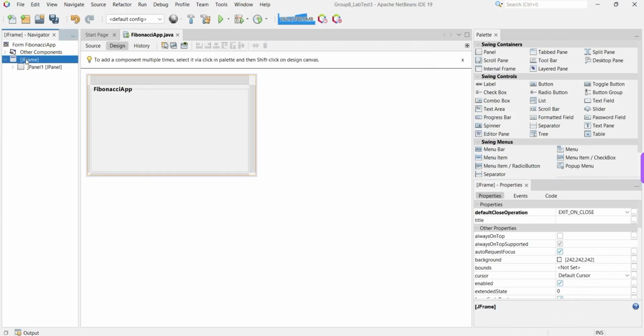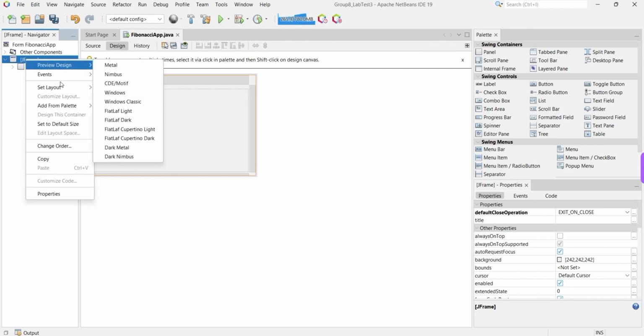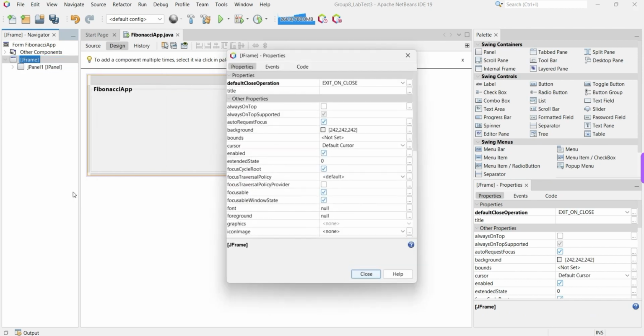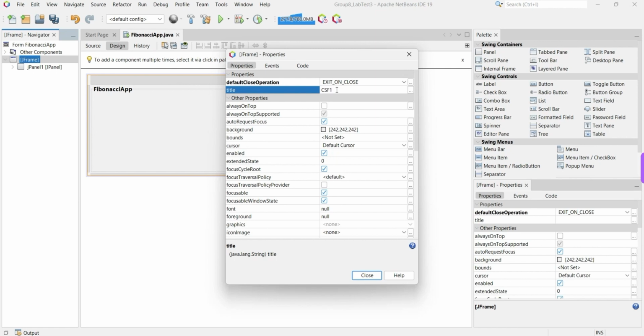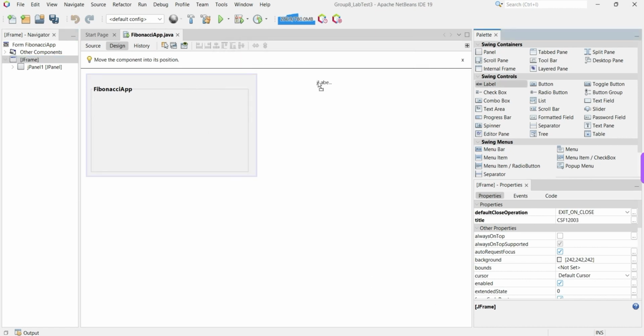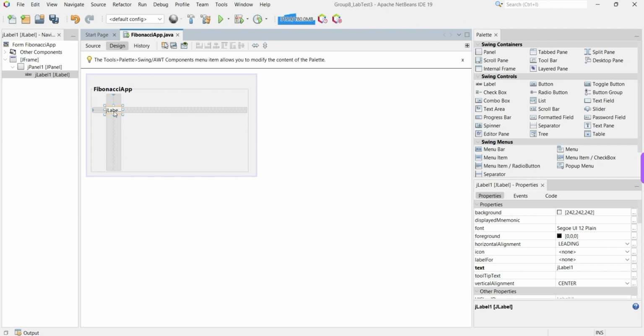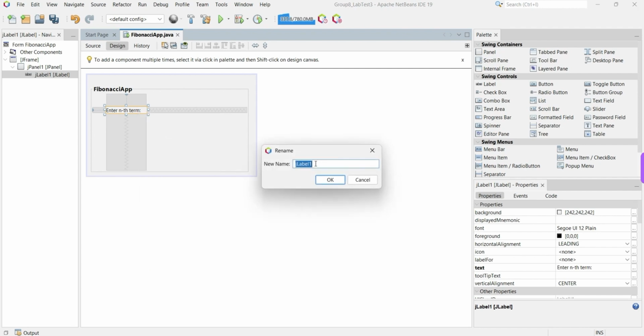We will right click at the JFrame in the JFrame navigator, click on properties and write CSF12003 as the title. Next, we will drag JLabel1 from the Swing Controls and drop it in the JFrame form. Right click to edit the text in JLabel1 and edit it as enter n term. Also right click to change the variable name as label n term.